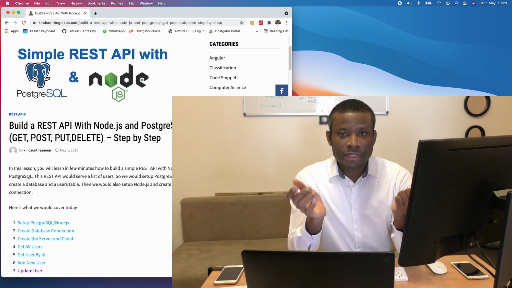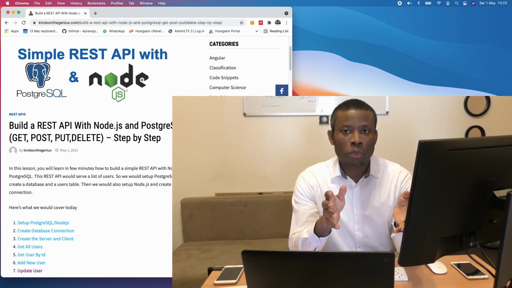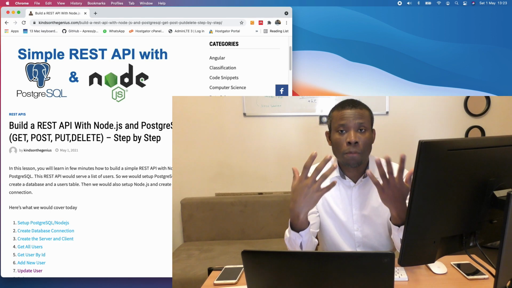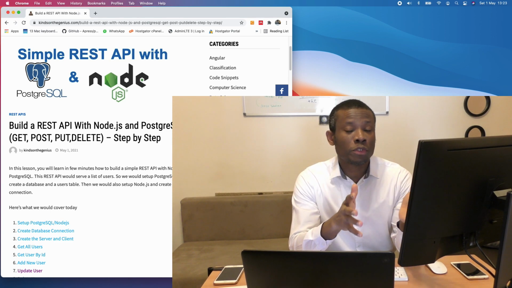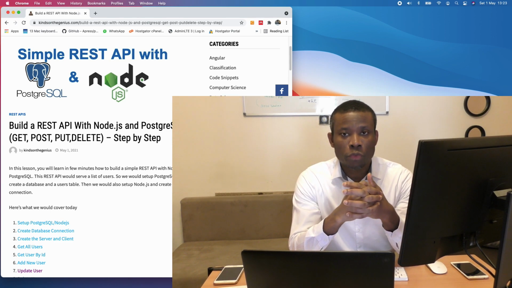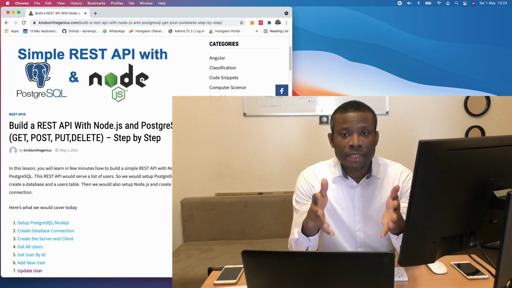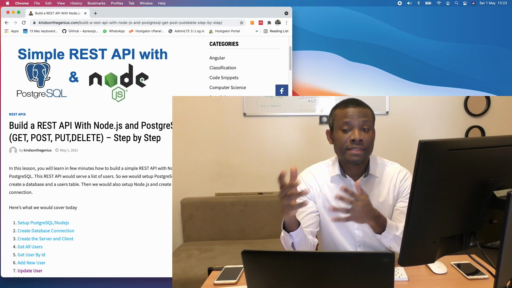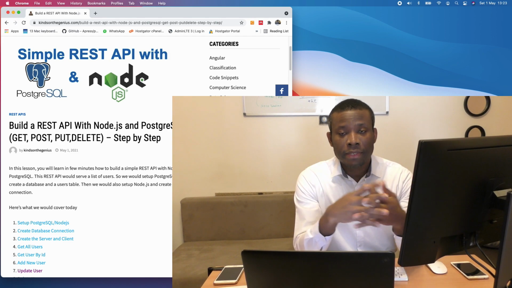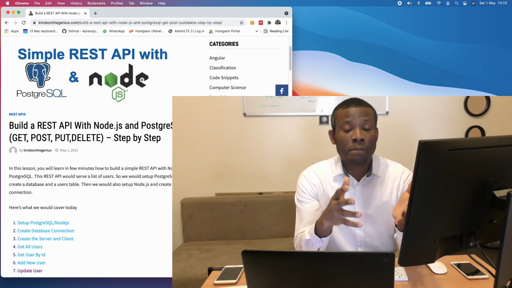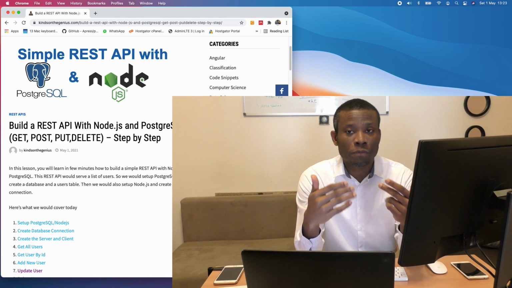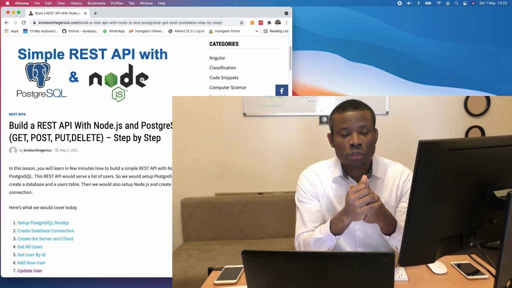As you know, my name is Kainton, the Tech Pro, and today I'm going to show you step by step how to build a complete REST API using Node.js and PostgreSQL. Now, if you can build an API and also set up the database, then you can also build a UI, possibly using Angular. That means you've done full stack software development, and that is exactly what you need.